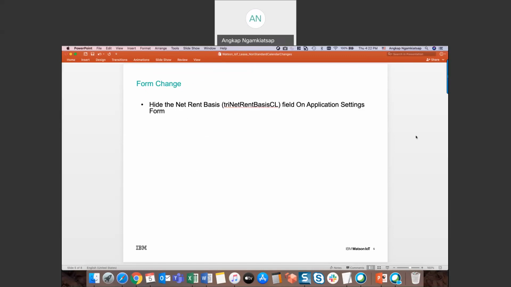So for the form change, we hide the net rent basis field on the application setting form. That's the only change we made for the form.